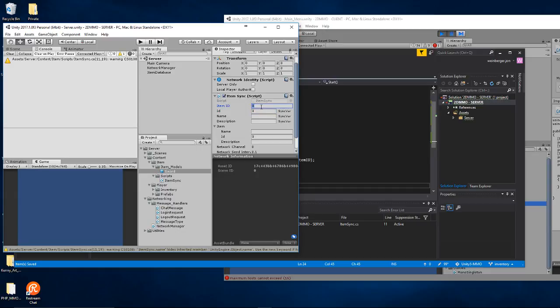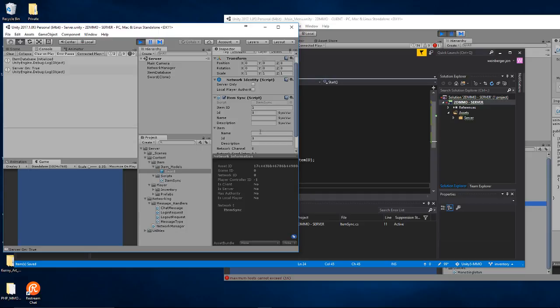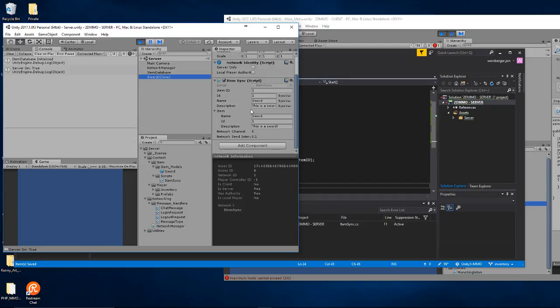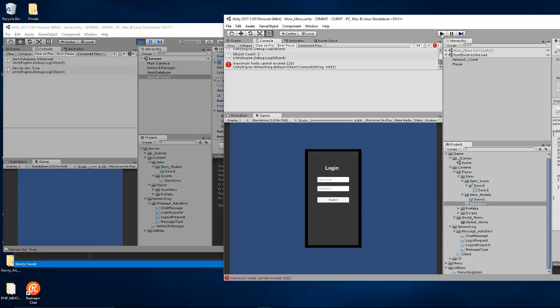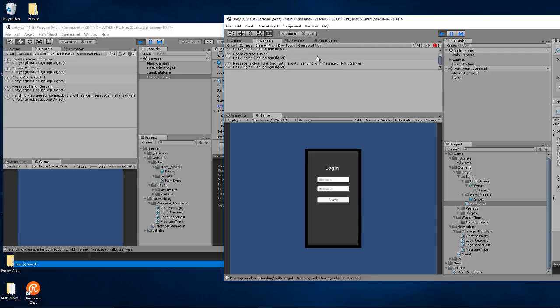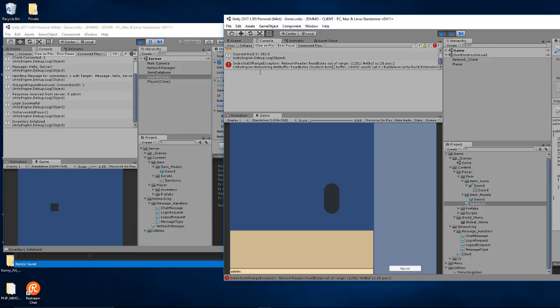I'm going to go ahead and set the ID to be a sword, which is 1. I'm going to run it. And you're going to see here that on the sword, everything got populated. Okay. So now, hopefully what would happen on the client is it would now be synchronized. So admin, let's see here. Let's go and log in. Alright, so it's out of range. We got an error, but it did try to synchronize.